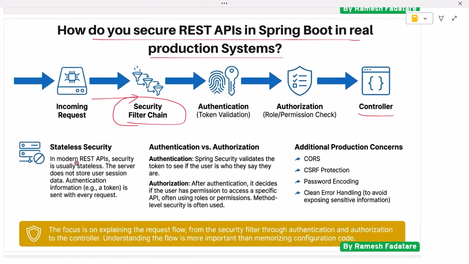In modern REST APIs, security is usually stateless. This means the server does not store user session data. Instead, authentication information is sent with every request, usually in the form of a token.